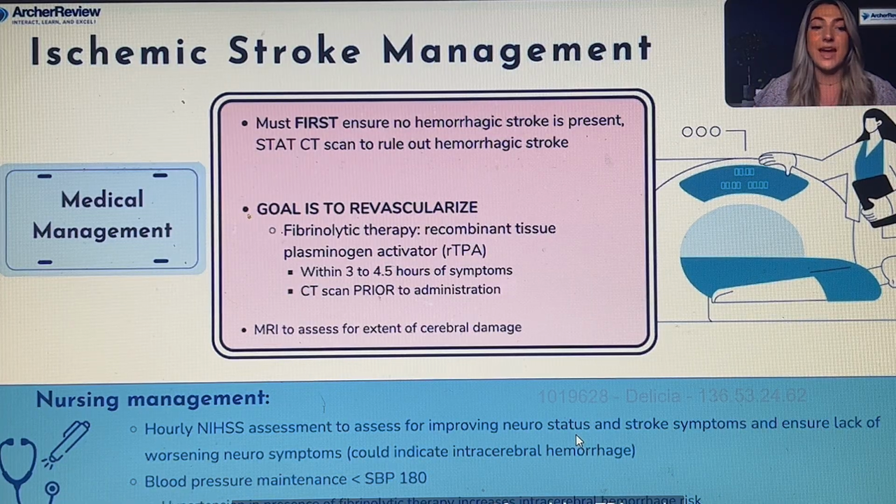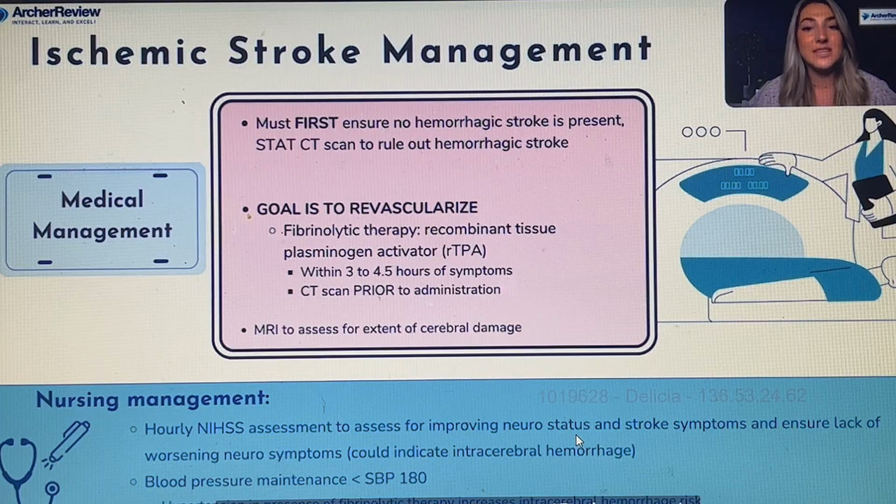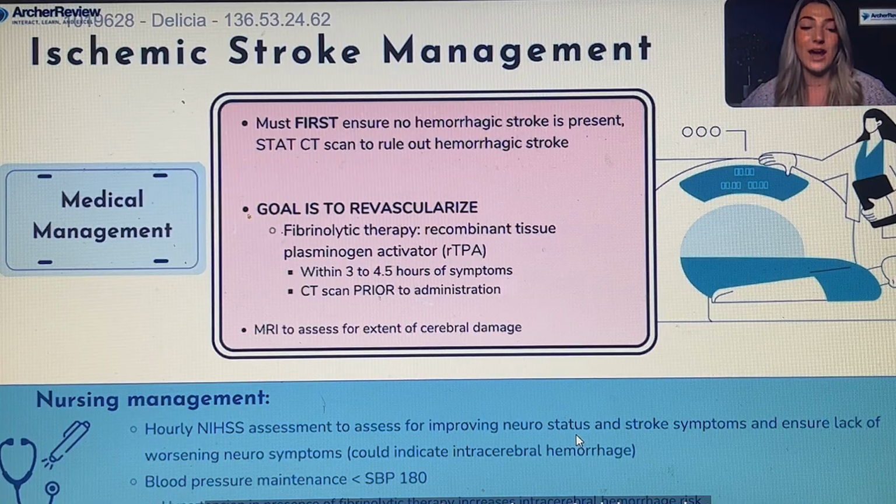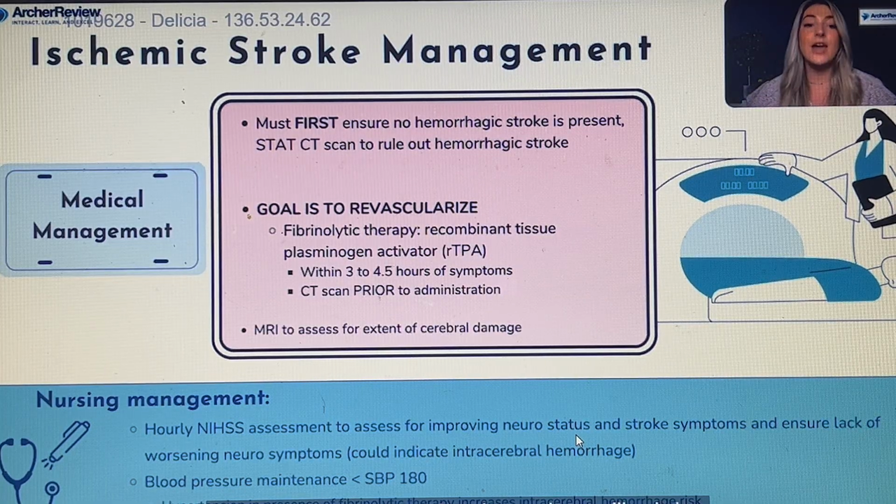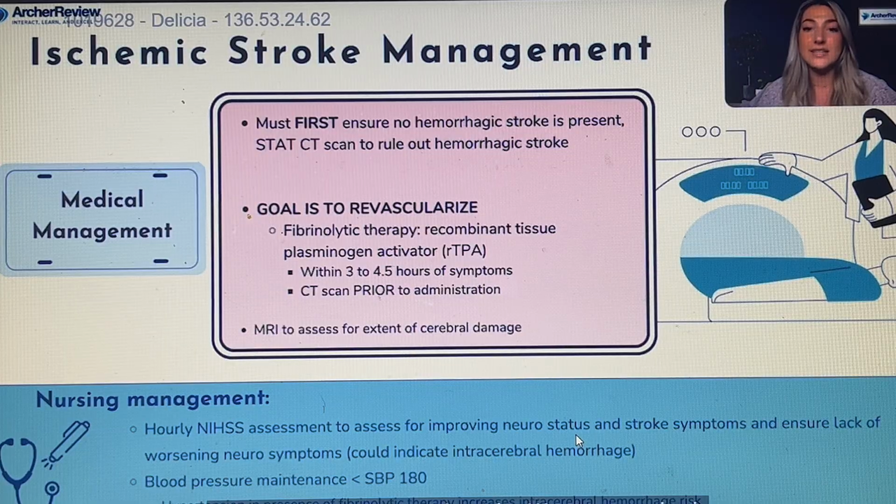After giving TPA, we're typically doing Q 15 minutes. So every 15 minutes, we're doing a stroke scale assessment on the client for 2 hours on that Q 15-minute schedule. And then it goes to every 30 minutes for usually about 6 more hours. And then at that 8-hour post-TPA administration mark, we will switch to every hour for at least 24 to 48 hours. In addition, we want to watch our client's hemodynamics.